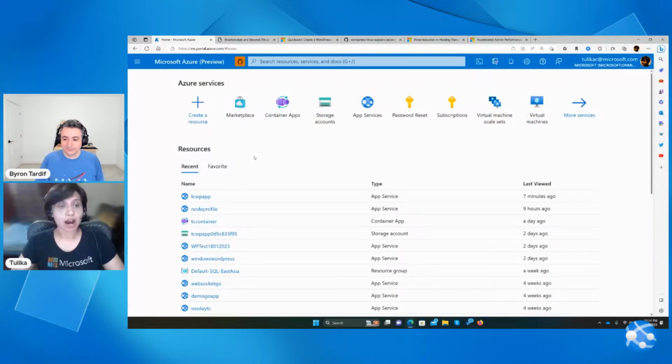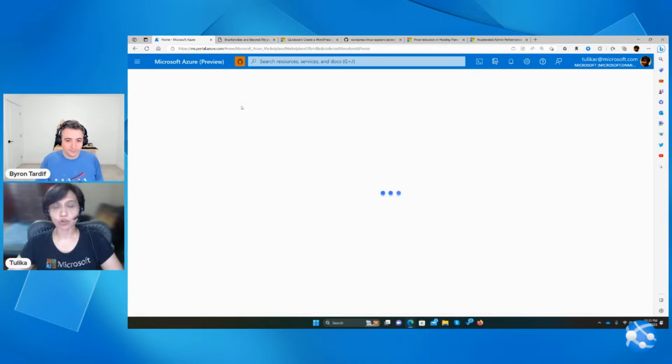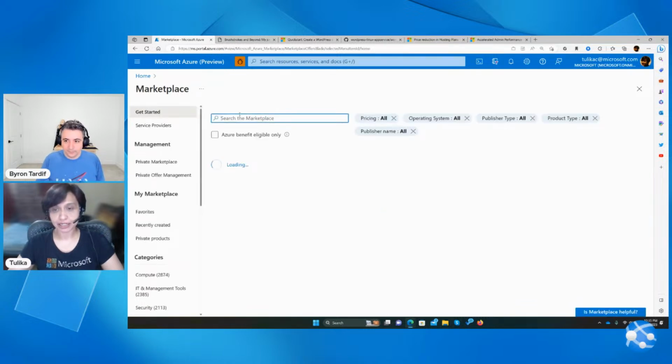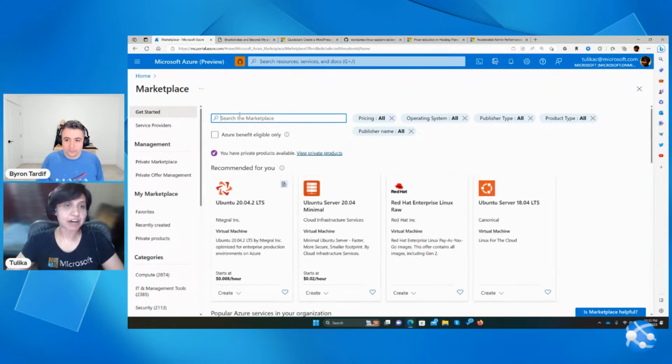So we start with how you create a WordPress site on Azure App Service. We try our best to make it as easy as possible. This is the Azure portal. If you click on the Marketplace link over here, this is the Azure Marketplace, where you will see that there are offerings from other providers as well. But we have our own offering over here, which is called WordPress on App Service.